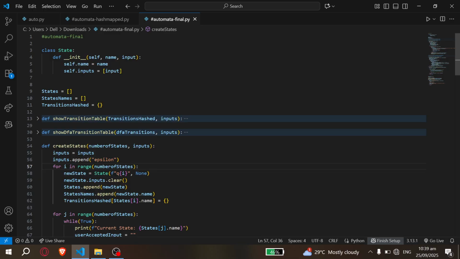I define the state here so that I can call this object to hold its name and the input, so that I can use it to be the key of my transition table later on. And there are only three global variables that I will be using, which are the states, the name of the states, and the transition table, and I used a hash map for this.